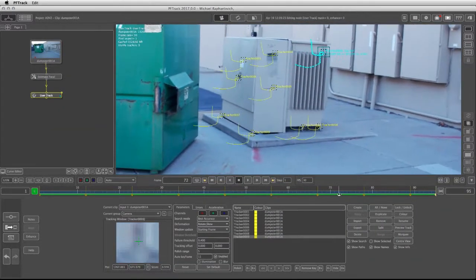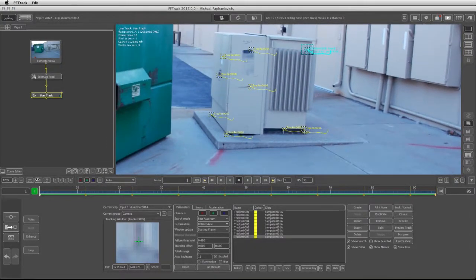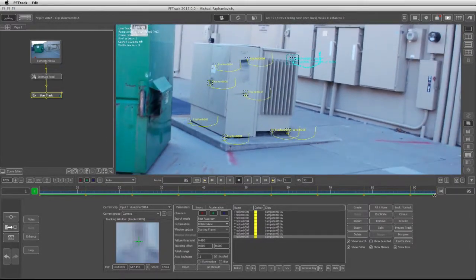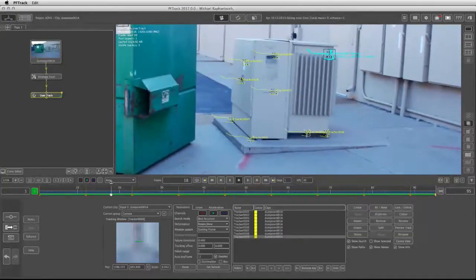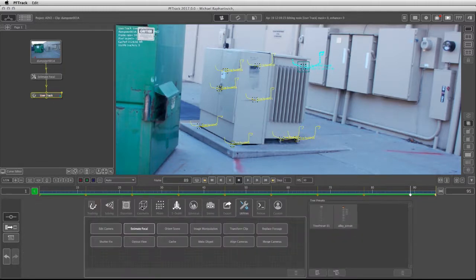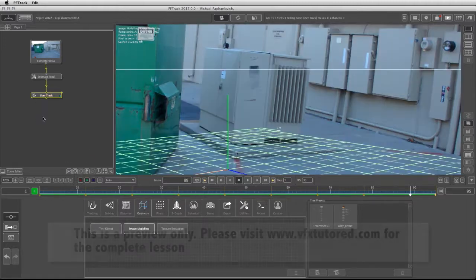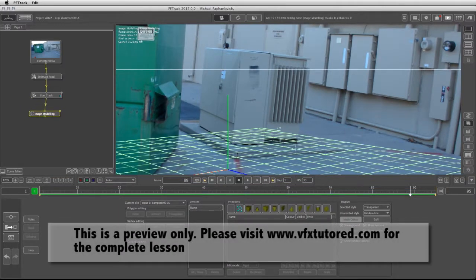So I put extra trackers on the generator in points where I found good contrast points and corners. And now what we can do is take the user track information and combine it with the geometry tracking. So if I go now to the geometry tab and I ask for the image modeling, I can click, drag, and drop it into my tree view here.